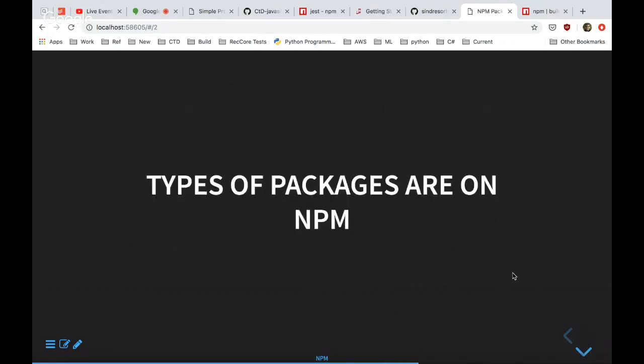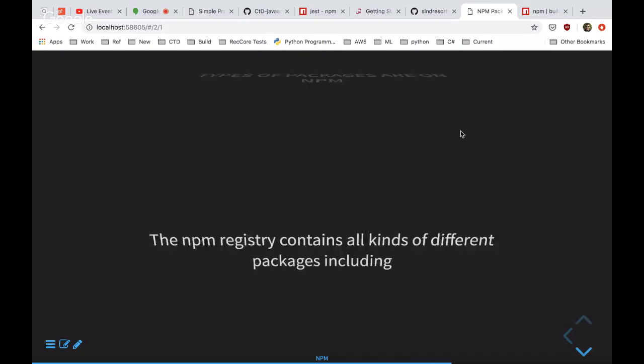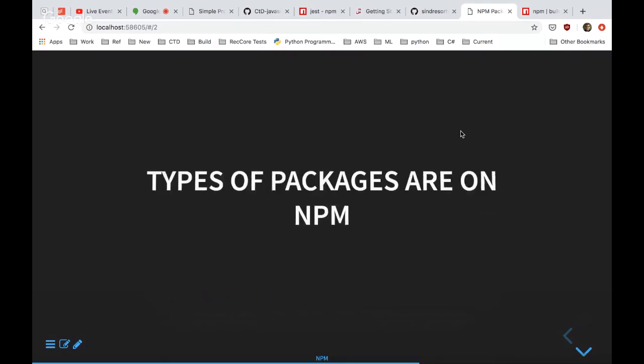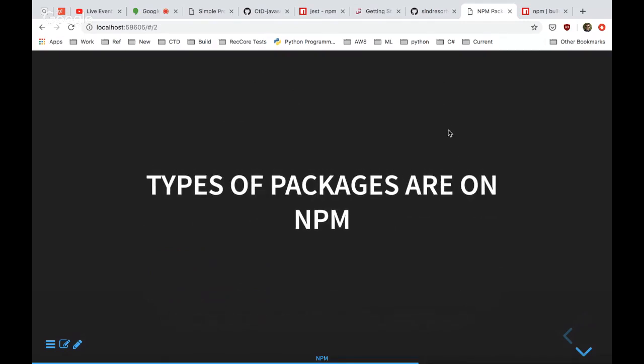So let's take a quick minute before we look at the different types of packages that are on NPM and work through a very, very simple example of a package. I'm actually going to steal one of these top ones. We'll use the UUID package, and then we'll come back and talk about it.